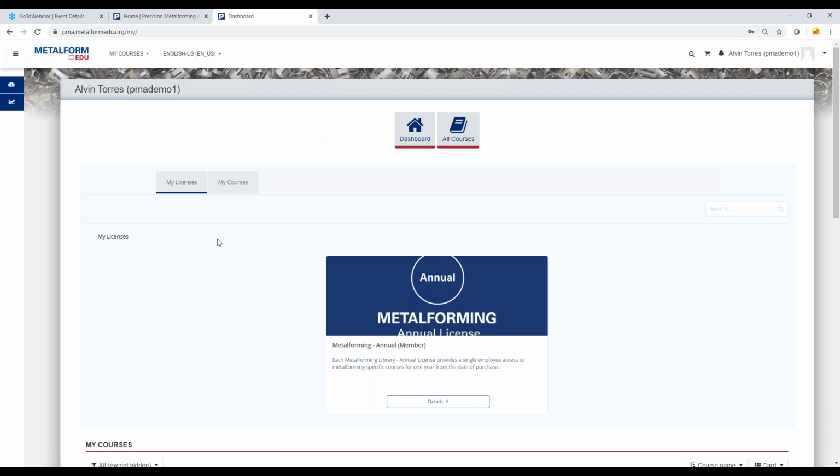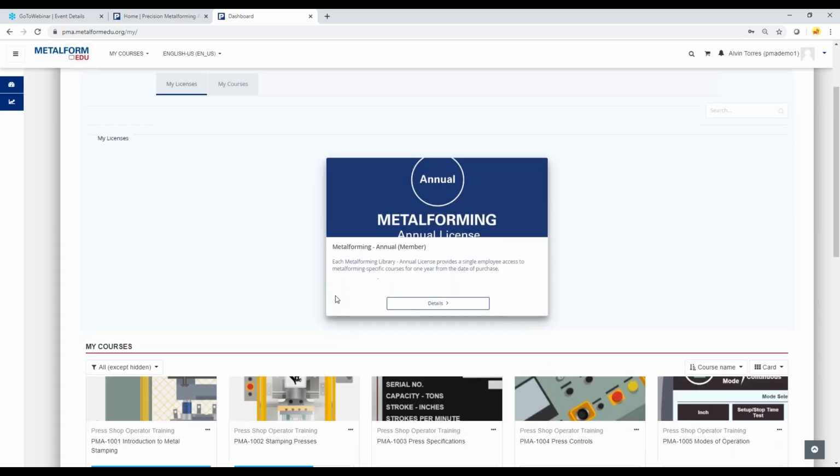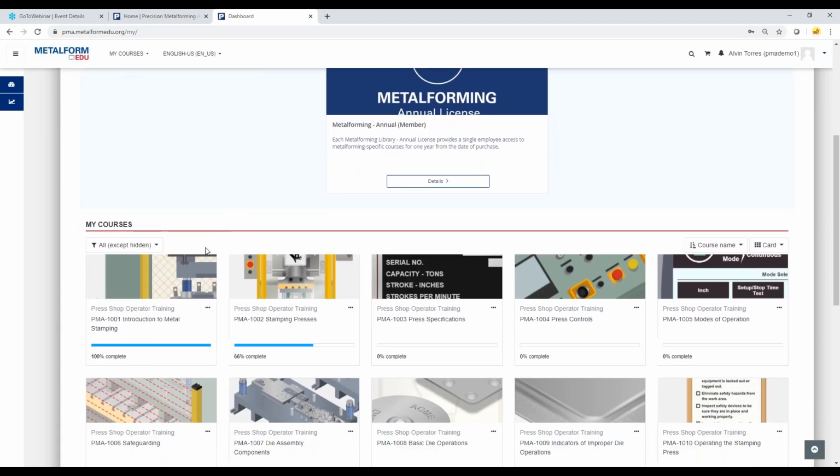So I'm a learner, and now as I log in, you can see that I've got this particular type of license assigned. So I have an annual metal forming license assigned to me. And then as I scroll down, it shows all the courses that I'm assigned.